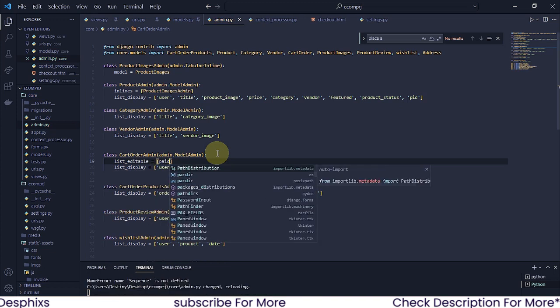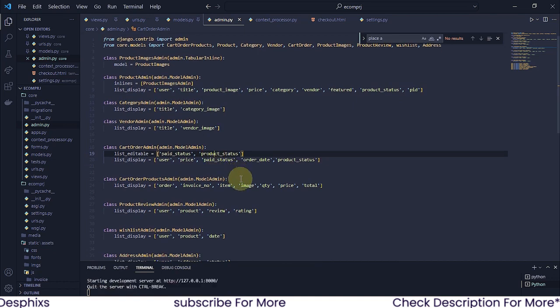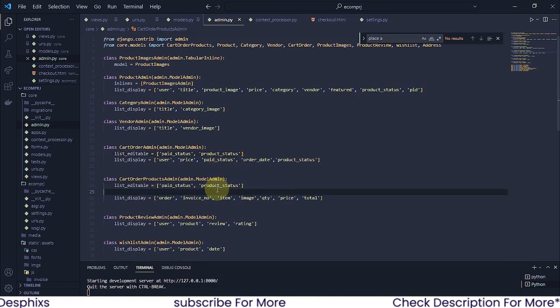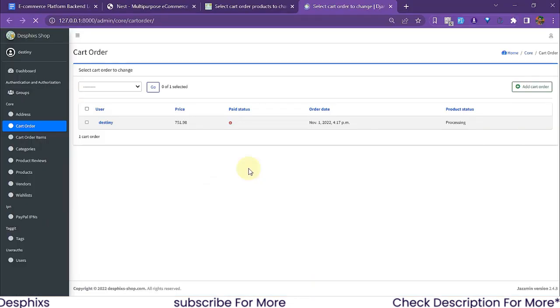And what are the things I want to edit? I want to edit the paid status. So I want to be able to edit paid_status, and I want to be able to edit the product_status. Alongside this one, I want to do the same thing. I don't want to edit anything over there. Sweet. So we're done. Now I'm going to refresh this.